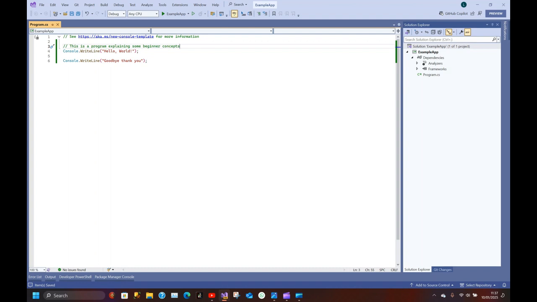Okay. Now, what I want to do is explore this line here and really understand what it is trying to do. You can probably interpret what it's trying to do, but let's break it down in a bit more detail. So at the start of the line, we have an object. It's a thing that we are trying to access. It's called the console object. It has been pre-programmed by Microsoft in the .NET framework as something that exists.